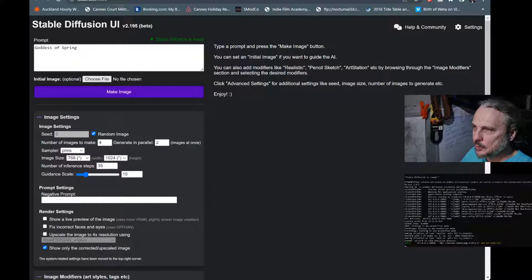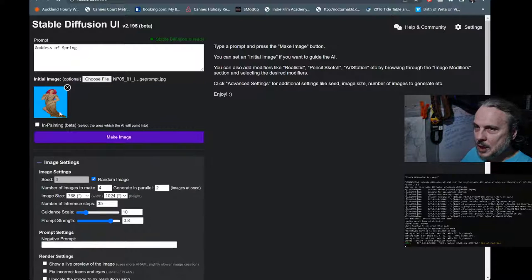Just bear with me, I'm having a moment. Okay, so this is the image prompt we created before. You probably can't even see this window. This is the image prompt that we created before in Photoshop, this little tile here. And that is going to be our initial jumping point for our next seeds.